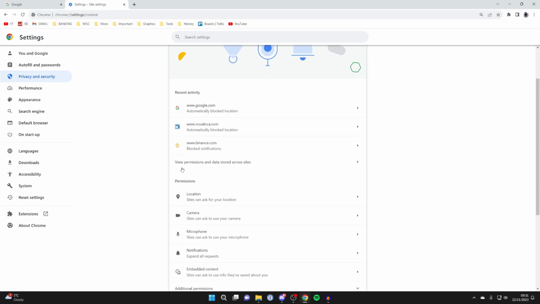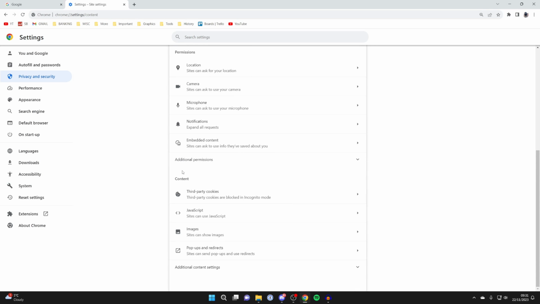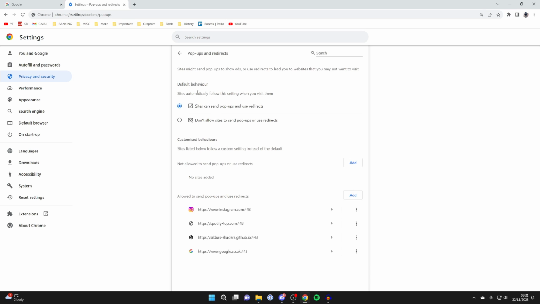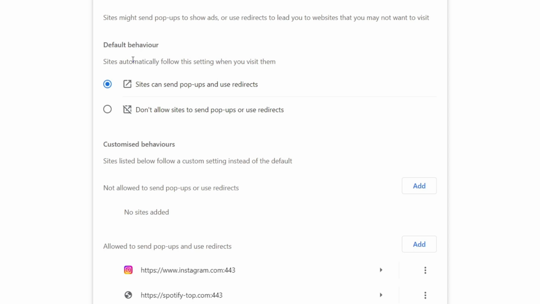In site settings, you then need to scroll down into content, and you can click on pop-ups and redirects just here. And you can then set the default behavior, which sites will have to automatically follow when you change this setting. So for example, here, we can change it to don't allow sites to send pop-ups or use redirects.